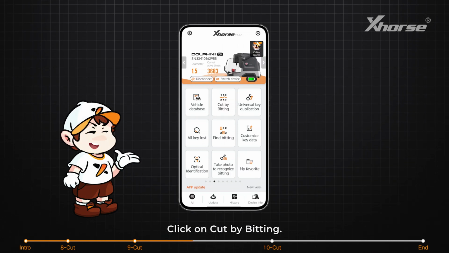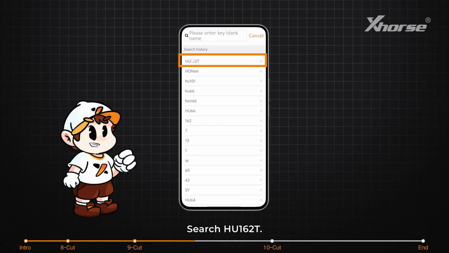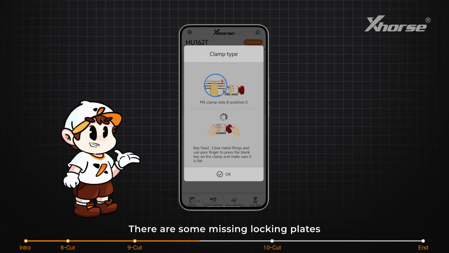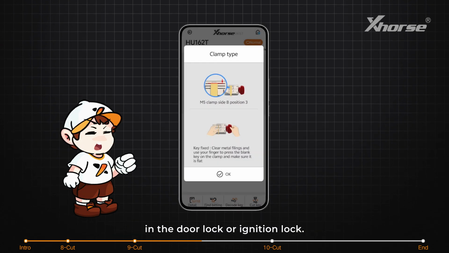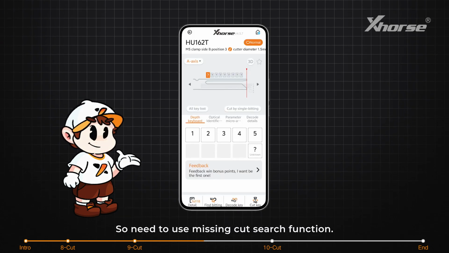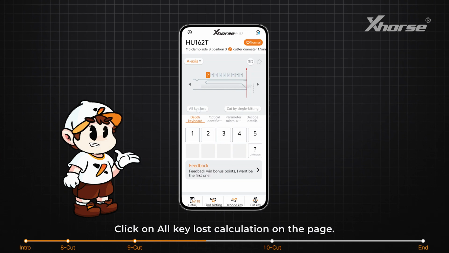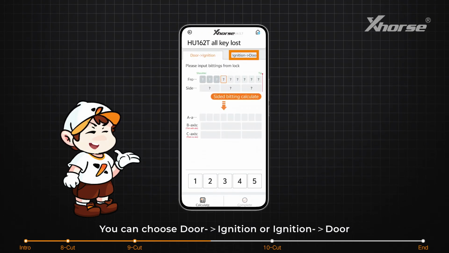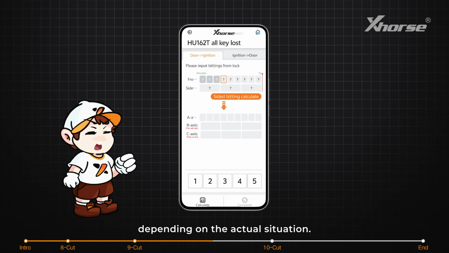Click on Cut by Bidding. Search HU162T. Click on 933 bidding option. There are some missing locking plates in the door lock or ignition lock, so need to use missing cut search function. Click on All Key Loss Calculation on the page. You can choose door to ignition or ignition to door depending on the actual situation.